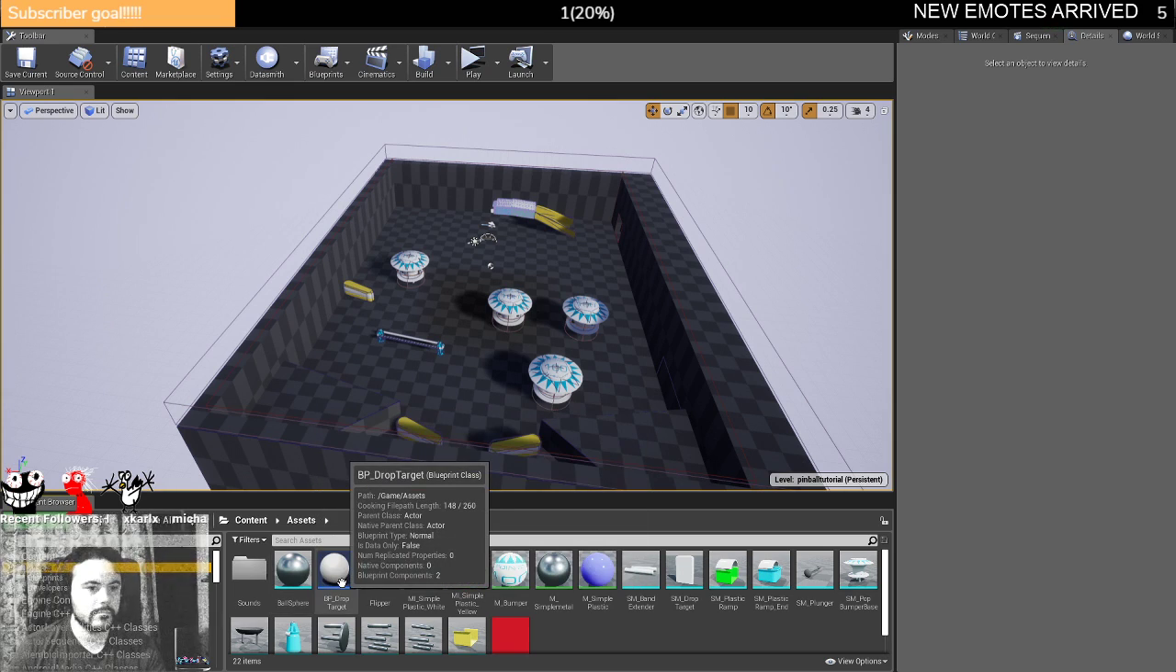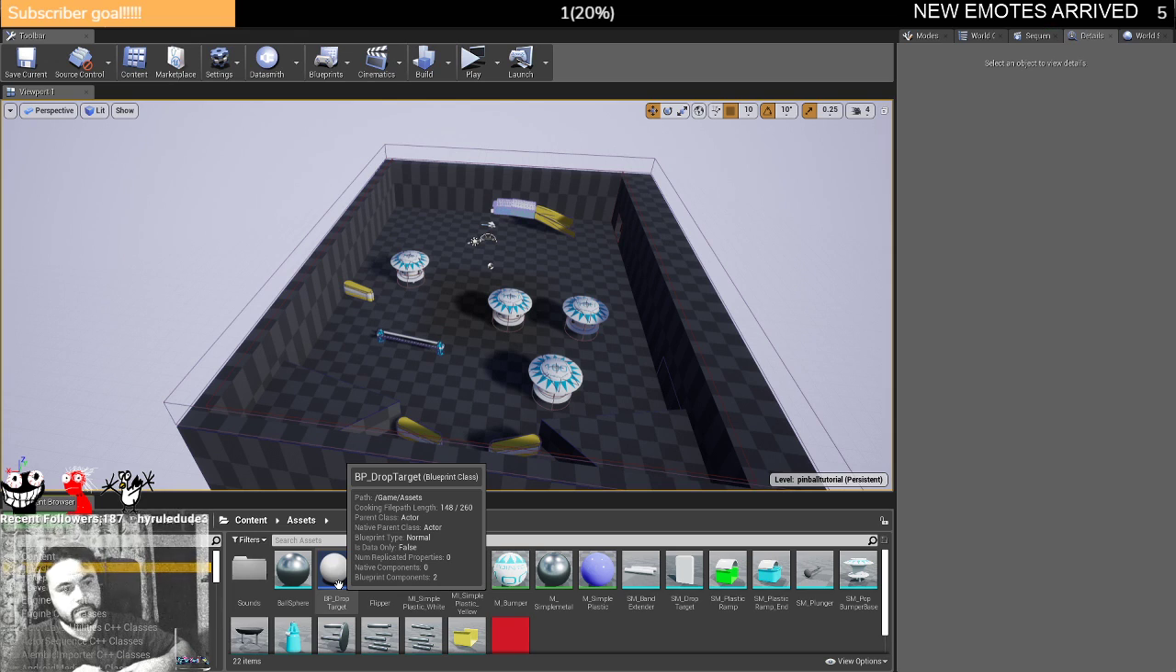I know from the beginning that I want this to just be simple, white plastic. Doesn't have to be amazing. Save. So we've got ourselves the basic mesh. Let's go to blueprints, right click and create ourselves a new blueprint class. That's going to be an actor called drop target.